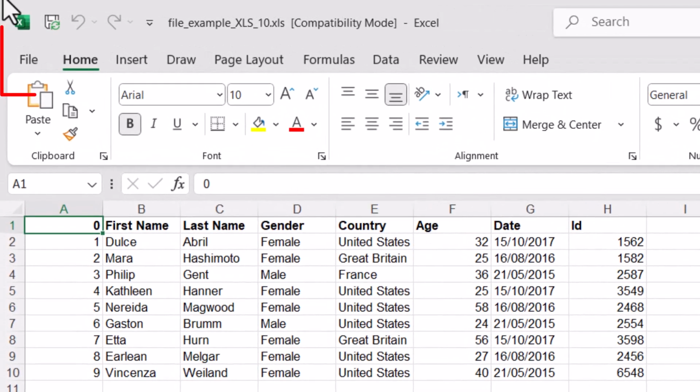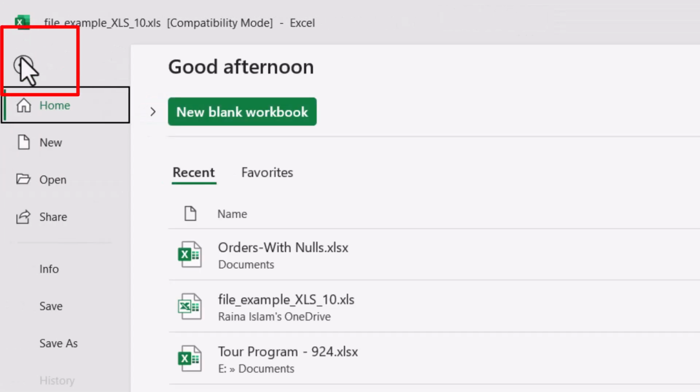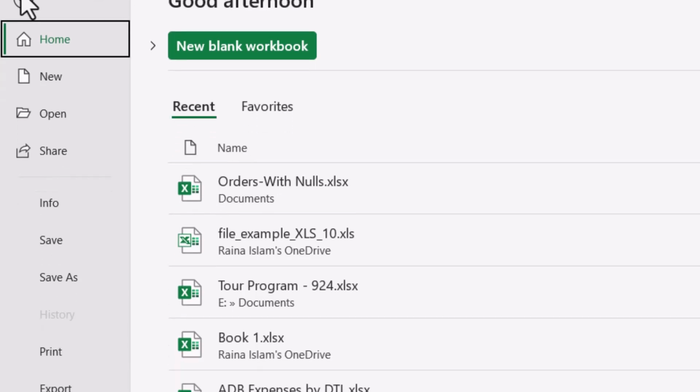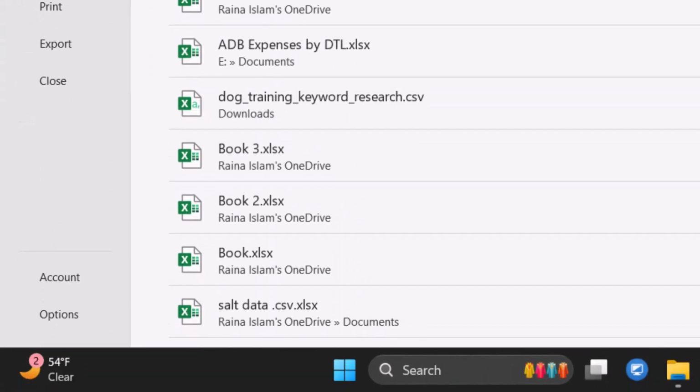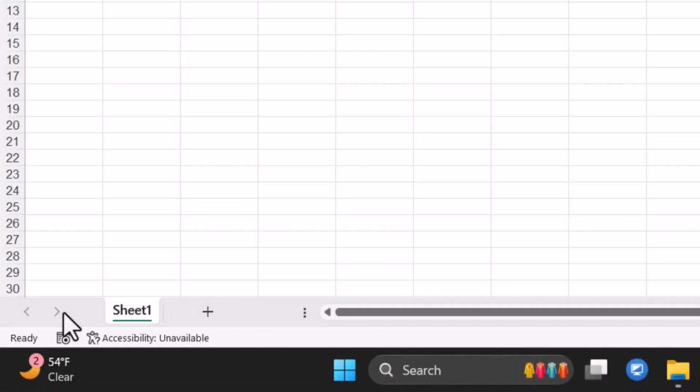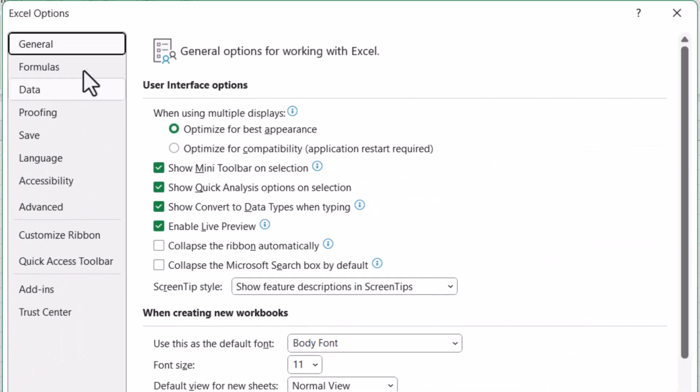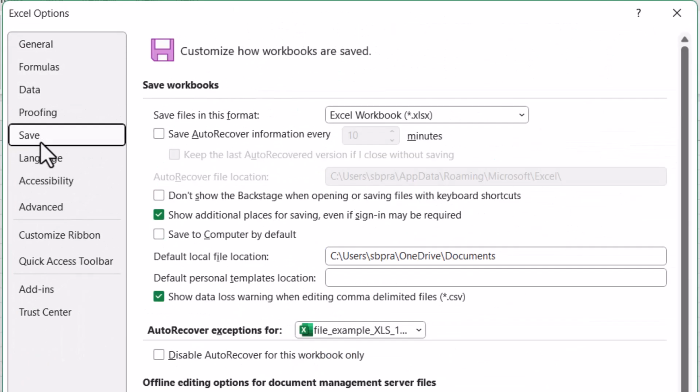Step 1. Open Excel and click on File in the top left corner of the screen. This takes you to the main settings area. Step 2. Select Options from the menu to open the Excel Options window. Step 3. In the left-hand pane, click on Save. Here you'll find all the AutoSave and AutoRecover settings.